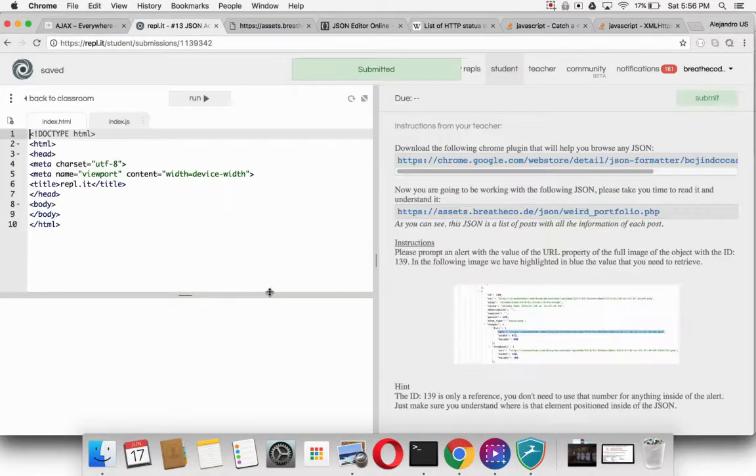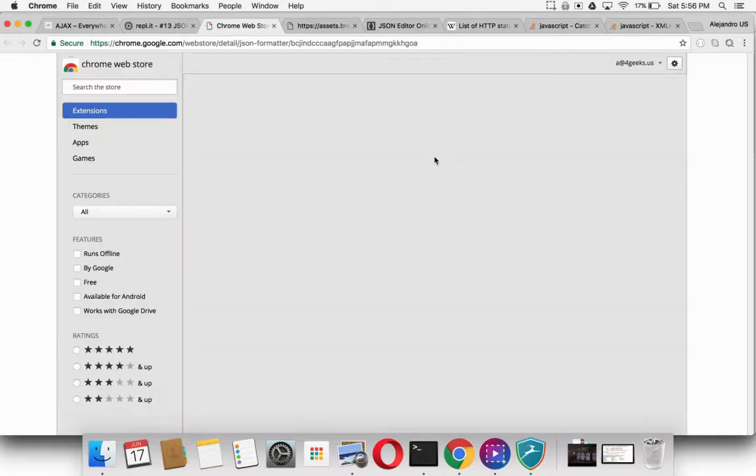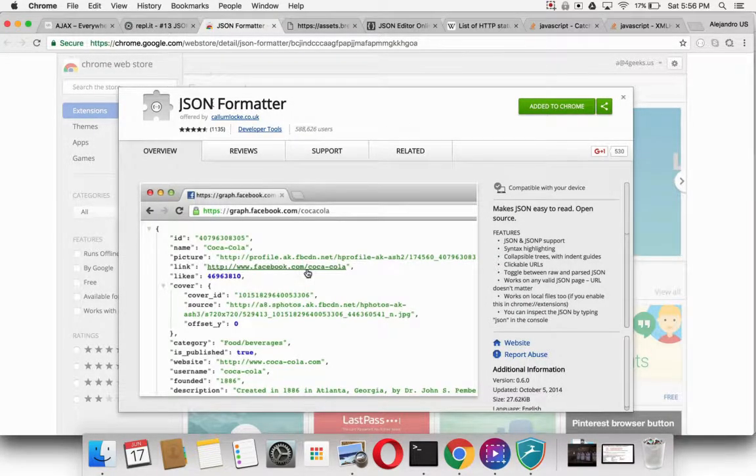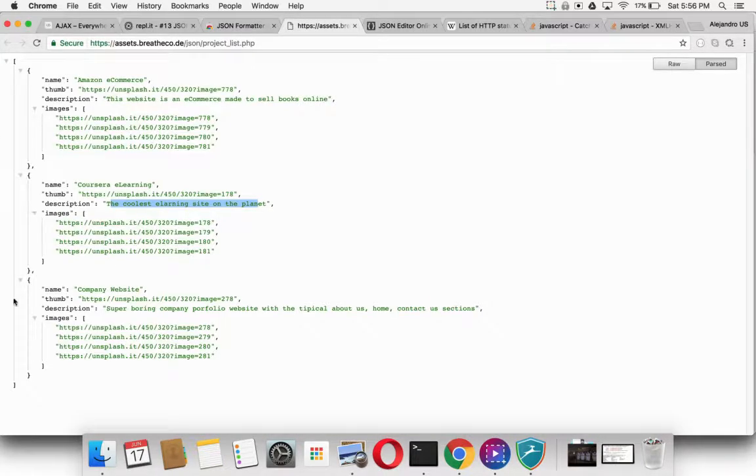Now, AJAX Exercises part 2. Download the following Chrome plugin that will help you browse any JSON. Okay, let me click here. It's telling me that I already have it, probably, added to Chrome. But this plugin, JSON Formatter, is the one that is showing me this JSON, this beautiful.